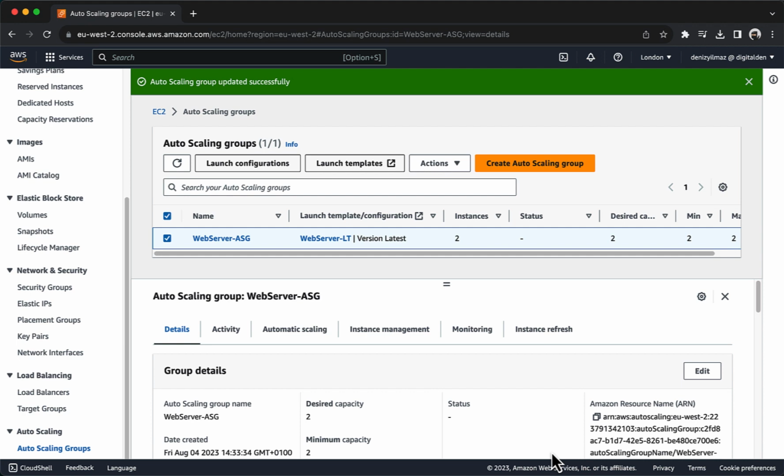After adding a new IAM instance profile to the launch template for AWS Systems Manager integration, you can update running instances by terminating them. When the auto-scaling group replaces these terminated instances, the new instances will have the updated IAM instance profile attached. To terminate instances, in the left navigation pane, choose Instances.